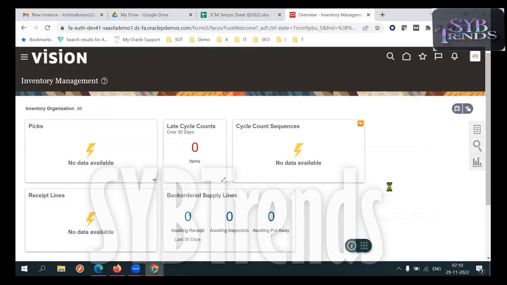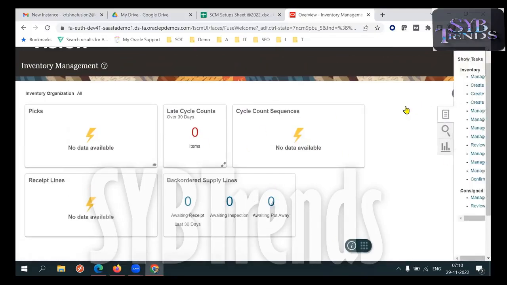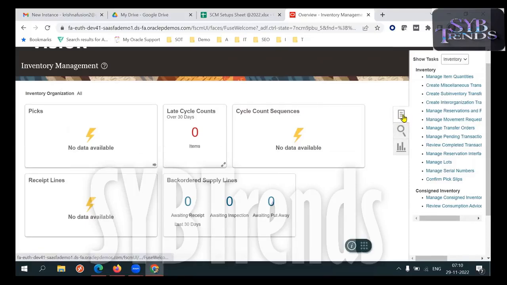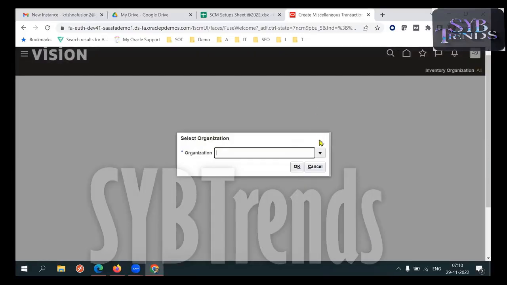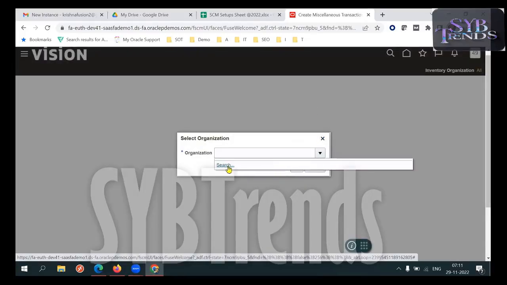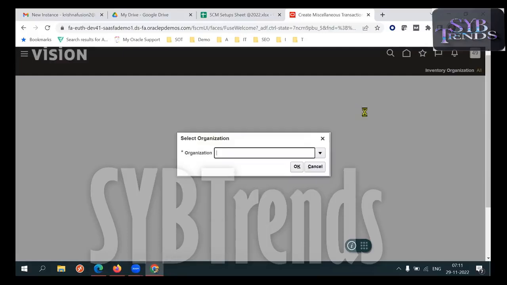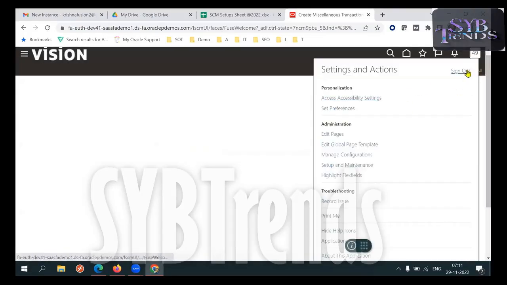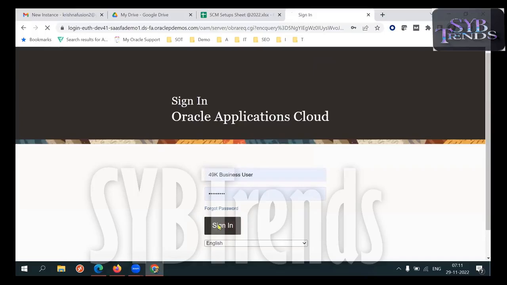Now from the inventory management, you can see a couple of infolets. What are these infolets? I'll explain later. First, I'm clicking on the task list, and here, if you click on create miscellaneous transaction, this is the first transaction. From the drop down, I should be able to see the inventory organizations, but it's not showing up. We provided data access also, but the organizations are not displaying here. Let me re-log in. That's why, after adding the role and providing the data access, it's better to log out and log in.